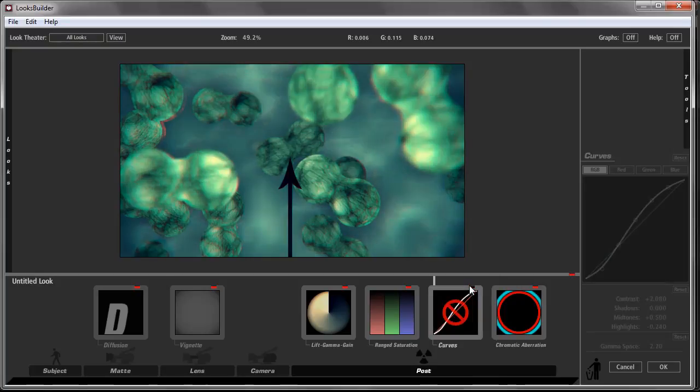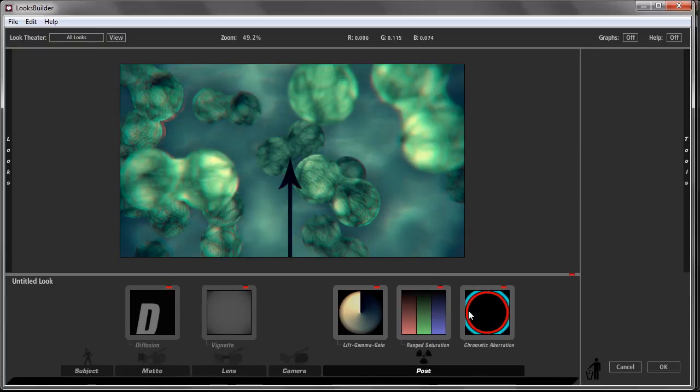As for curves, I'm just actually going to delete curves. I like it the way it is. It looks a little bit hazier, a little bit more naturalistic and less contrasty.